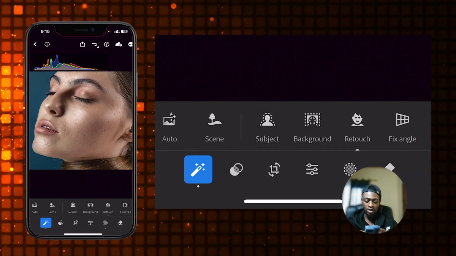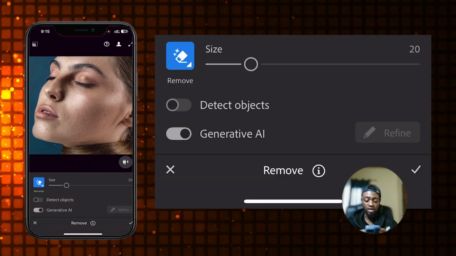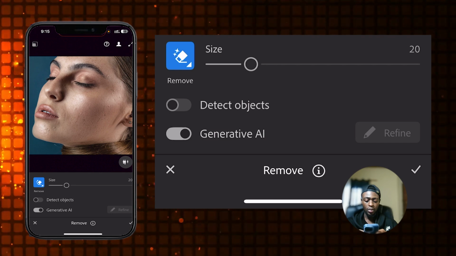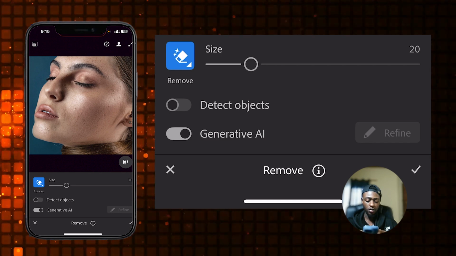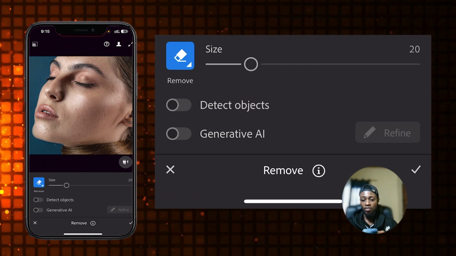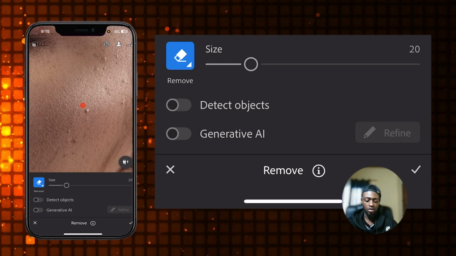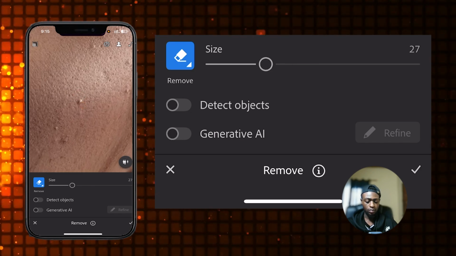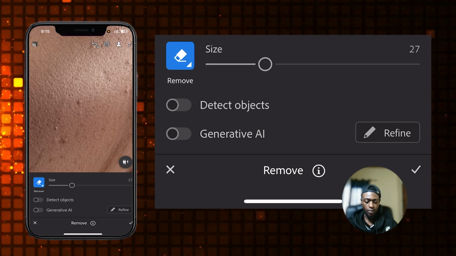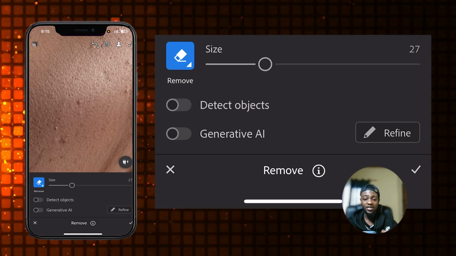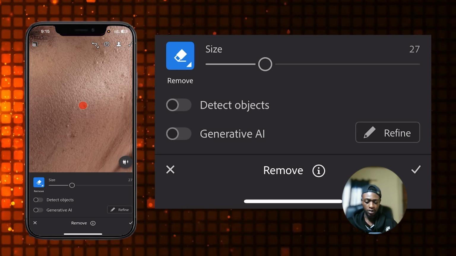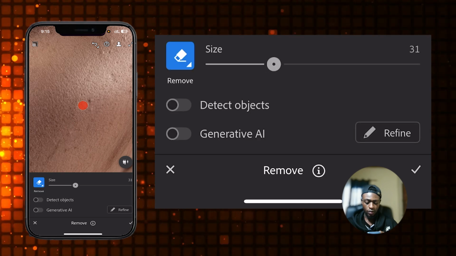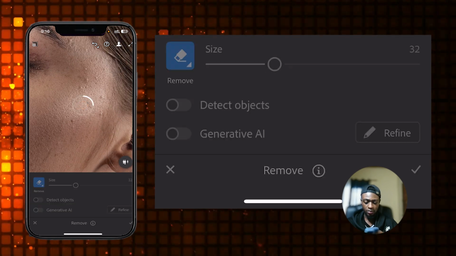So we head over to this eraser icon you see right here. You click on it and you're going to turn off this generative AI because we basically just want to remove blemishes. Zoom into where we have them. I can adjust the size, but I'll put it low and I tap on it. Make sure these detect objects and generative AI are all turned off. Now basically tap on the places where we have blemishes. Increase the size a little bit.